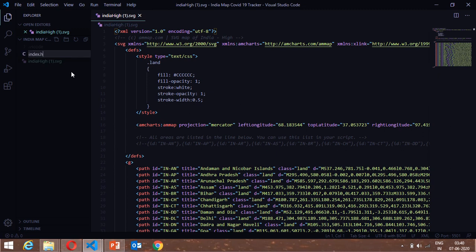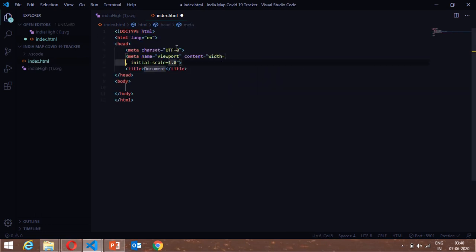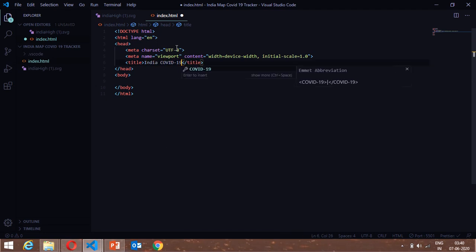Inside this file we are going to put in some basic HTML, and we are also going to type in India COVID-19 map.